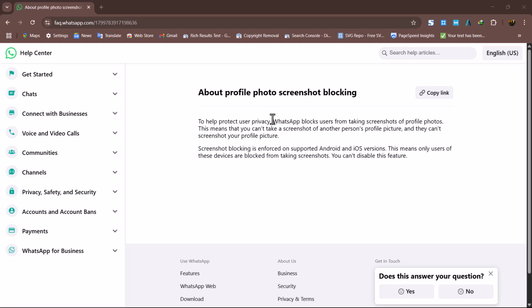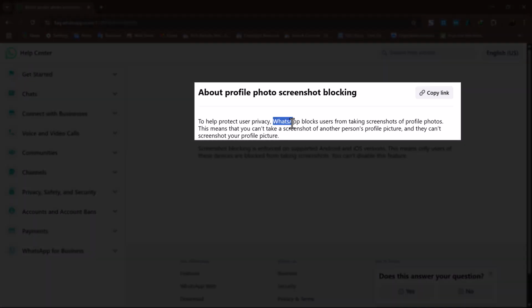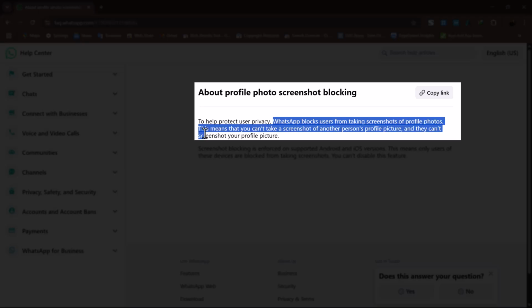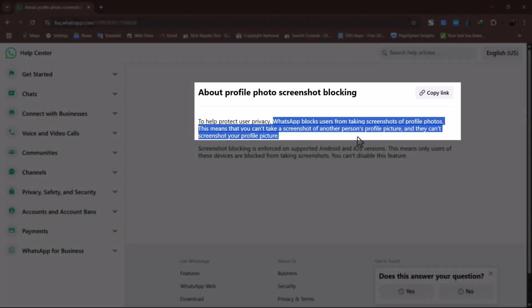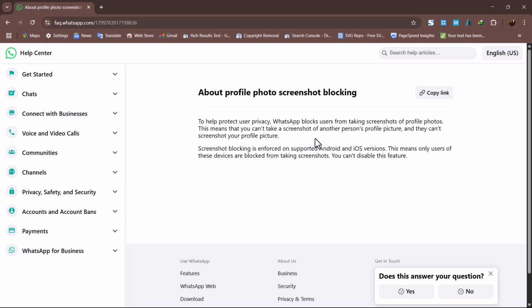There's this recent update from WhatsApp that says WhatsApp blocks users from taking screenshots of profile photos. This means that you can't take a screenshot of another person's profile picture and they can't screenshot your own profile. So because of this, we are currently unable to screenshot WhatsApp profile pictures as we usually do before.